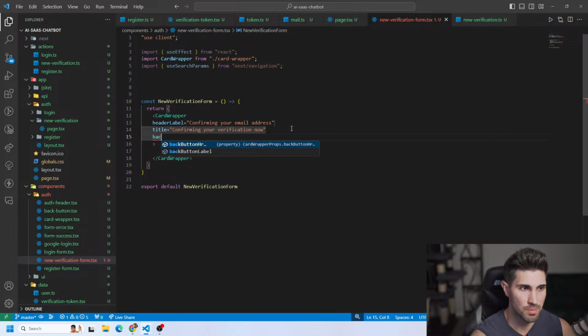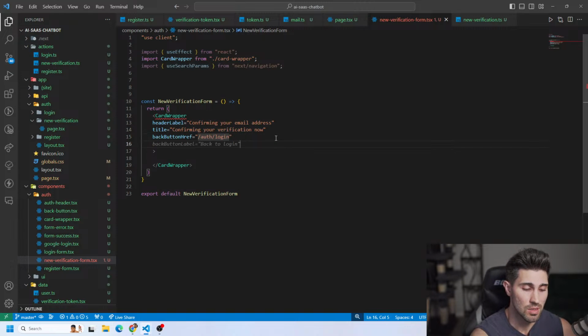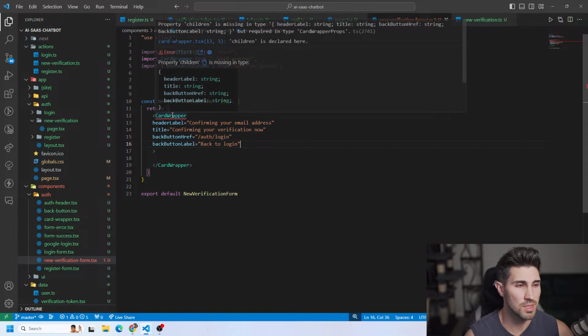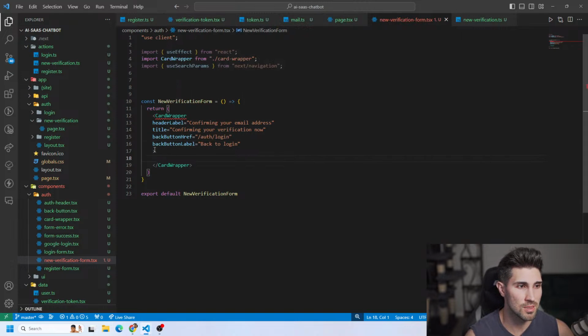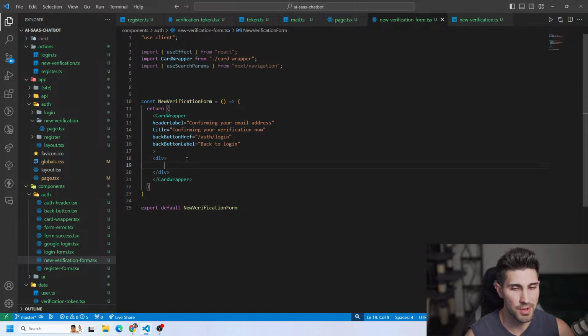What we can do for the back button href is /auth/login. We want to send them to the login page because after they confirm the email, then we're going to give them the ability to actually log in. And then we're going to have the back button label, which we're going to say back to login, just like that. And the only other thing we're missing is children, and property children is missing because the children are inside of this card wrapper. So we're going to have a div, and we'll keep that for now as is.